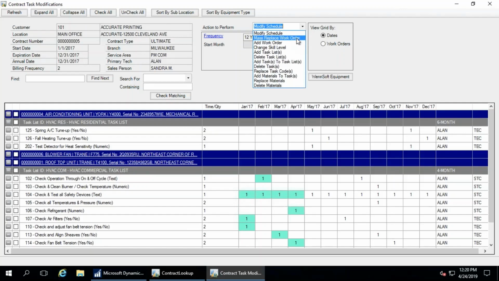We've got mass replace work order, which means if you've got service calls or work orders that are out there, you can replace them with new ones. You can add work orders onto equipment and task lists here. If they haven't been created, you can create them right from within here. You can change the skill level needed for a task or a task list based on what you have set up in your system.